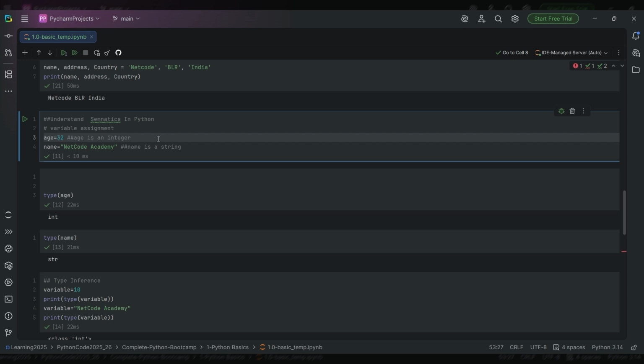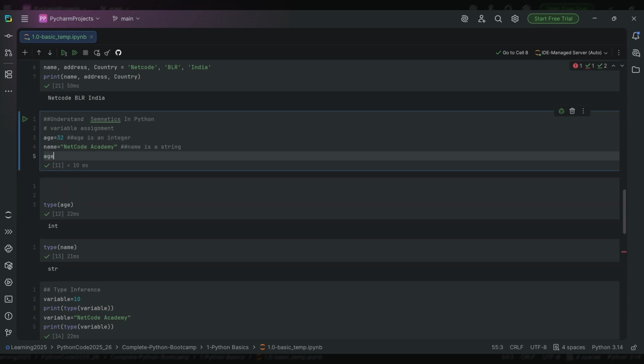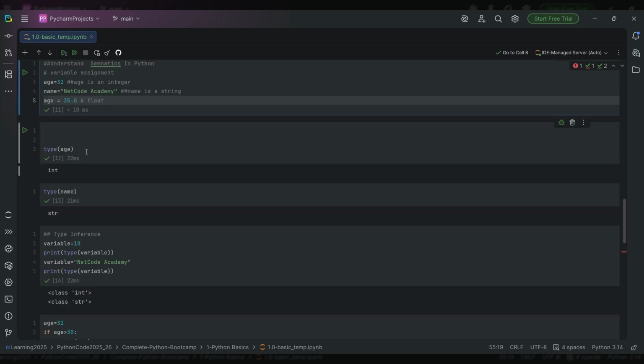That means, suppose after age I take age equal to 3.0. In the first place age was 32, but now the second time age will behave as a float value. And if you want to print the type, we can see the type is float, and name is clearly a string here.